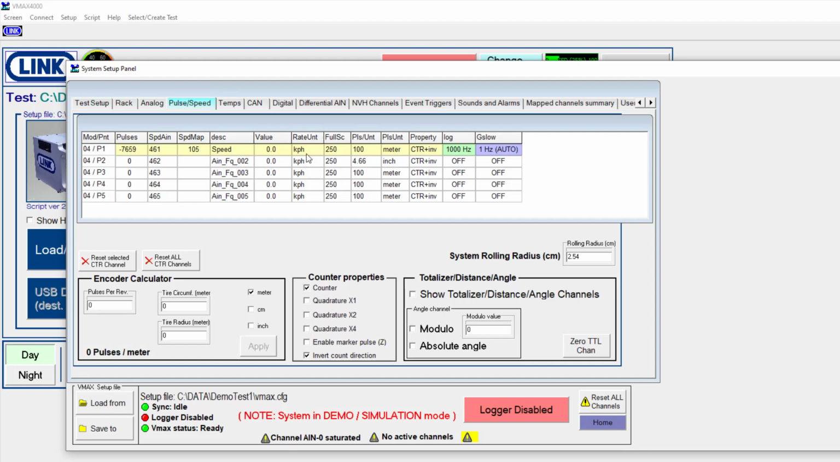Now I can also set the rate unit, and then we can associate a full scale with this channel. So you want to make sure that your full scale is set to something higher than you intend to measure. If you're going to go over 280 kilometers per hour, for example, make sure that your full scale is set to that or higher.